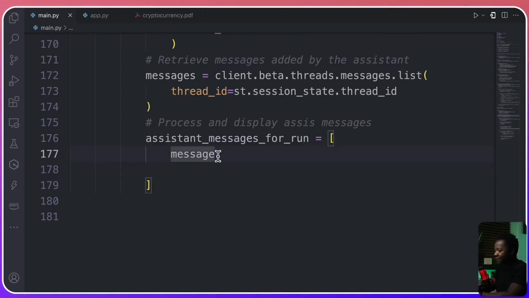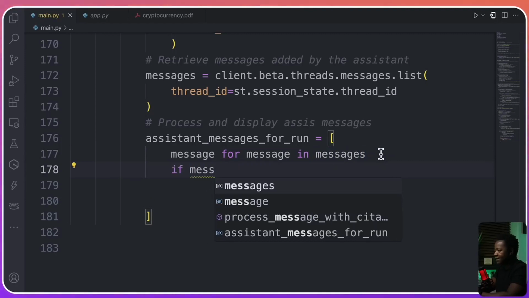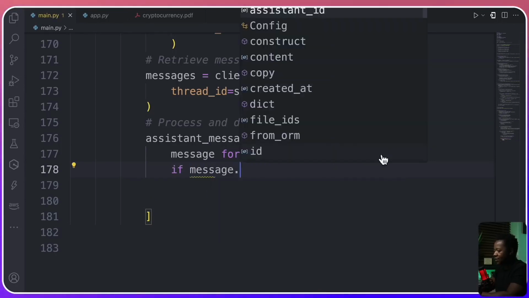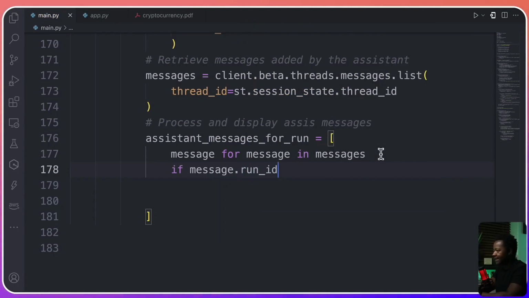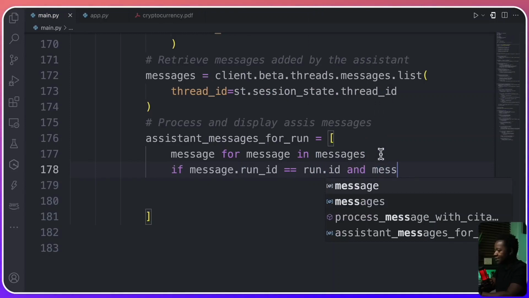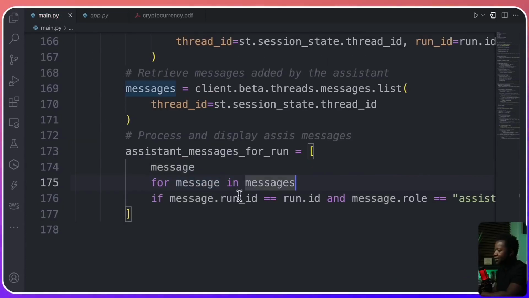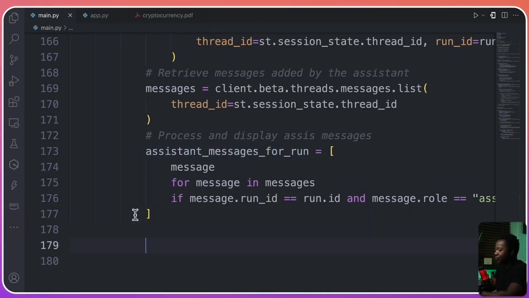So what we do here, we have a message, and then for message in messages. So we're gonna make sure that if message.run_id is equal to run.id, and the message.role is also equal to assistant. So essentially, we're just making sure to put all of the messages from our assistant into this array, so that way we can then loop through them.